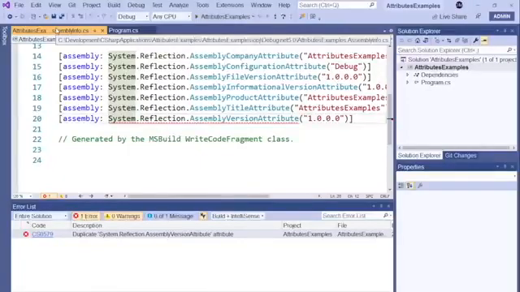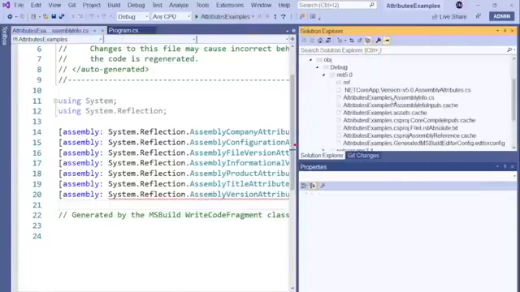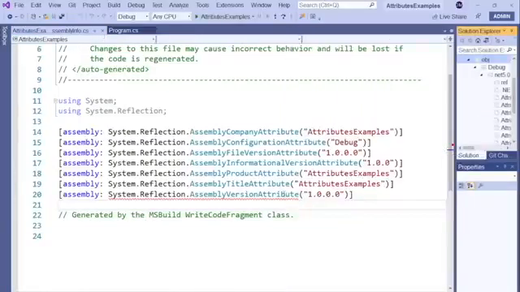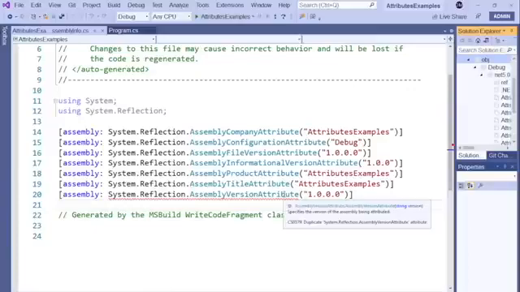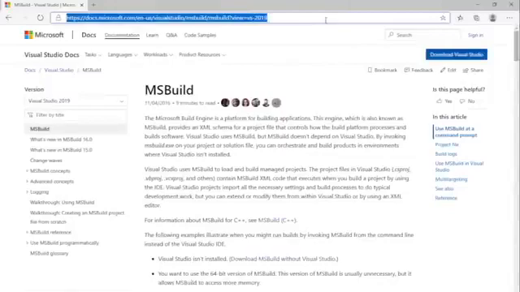It is a file that has a name that contains the assembly name followed by the suffix .AssemblyInfo, and we are able to find this file within our project's directory structure. And if we look at the comments within this file, it is clear that this file has been auto-generated. It's in fact been auto-generated by MSBuild. Let's navigate to this URL to read a bit about MSBuild.